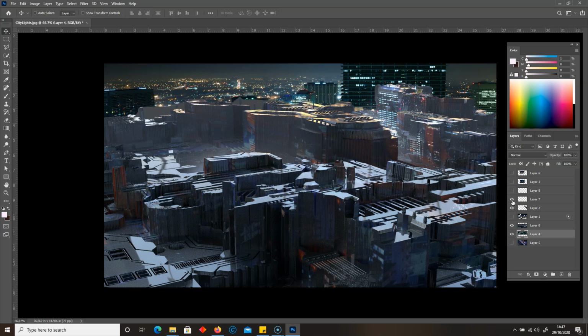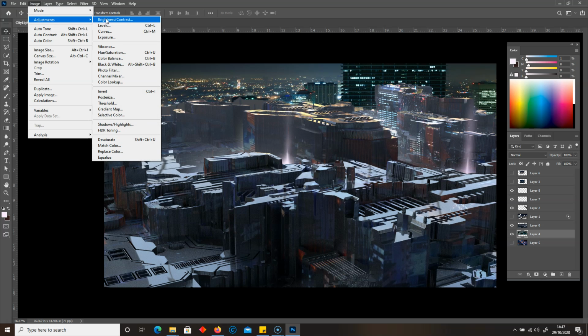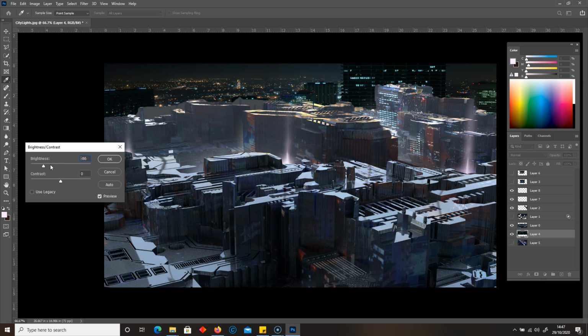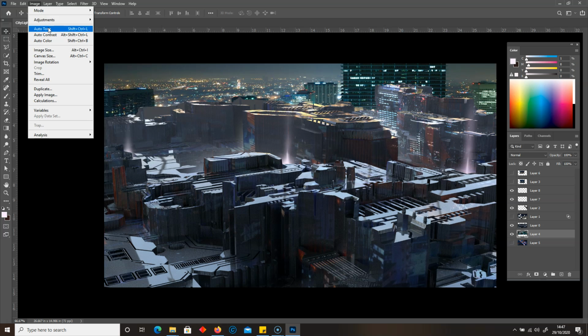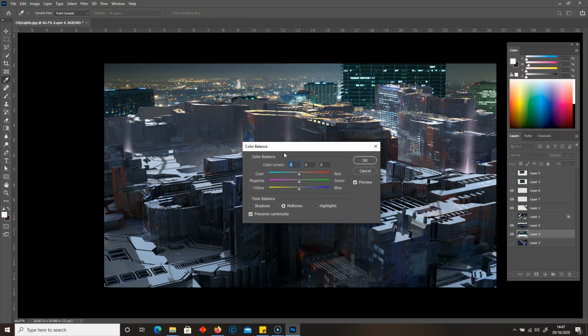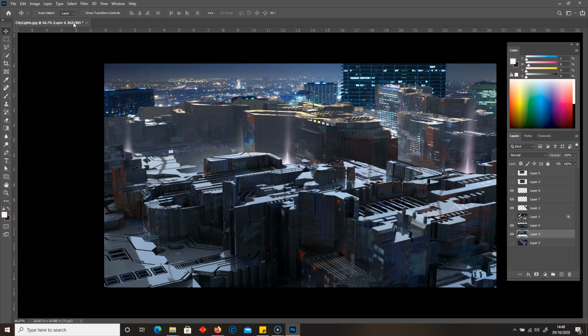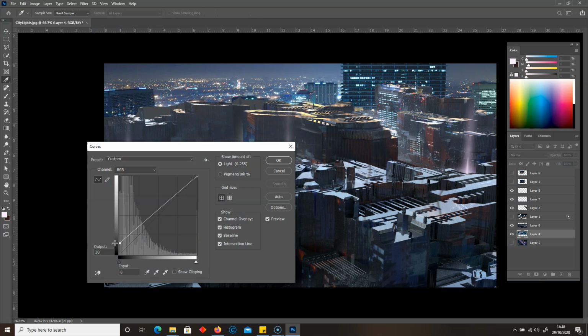Let's turn my painted layers back on. And then let's try and push this further into the background. So we may need to use a color balance just to try and make this a little bit more blue and cyan. And then we could go to Image and Curves and just try and make this a bit brighter.